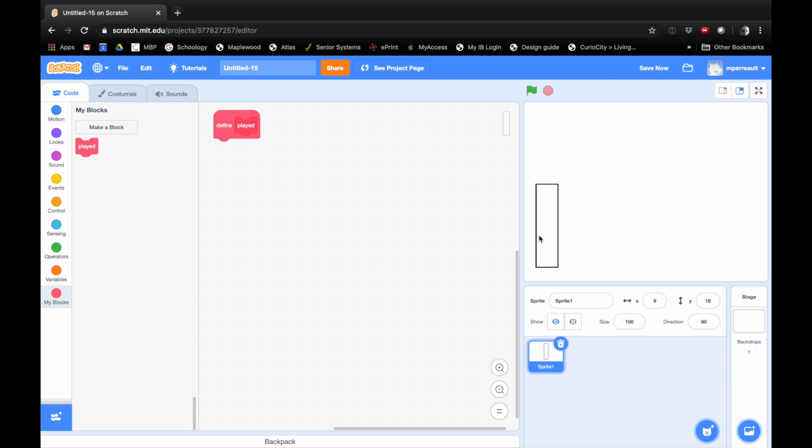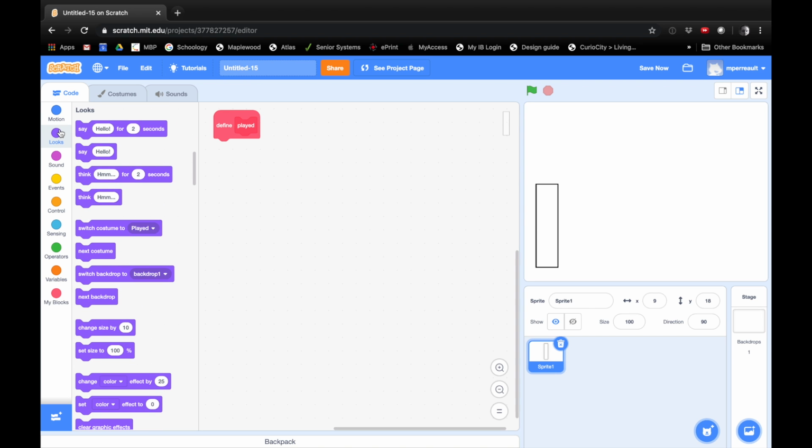Quinn, where do we find how to shrink it? Do you remember which one of the blocks? I think we have to go and look, and then the one that says set size to 100. Yeah, that's right. Set size to 100. So we'll drag that in there. I'm gonna make mine... what are you gonna make yours, Quinn? I think I'm gonna make mine maybe like 50. Okay, it doesn't really matter.